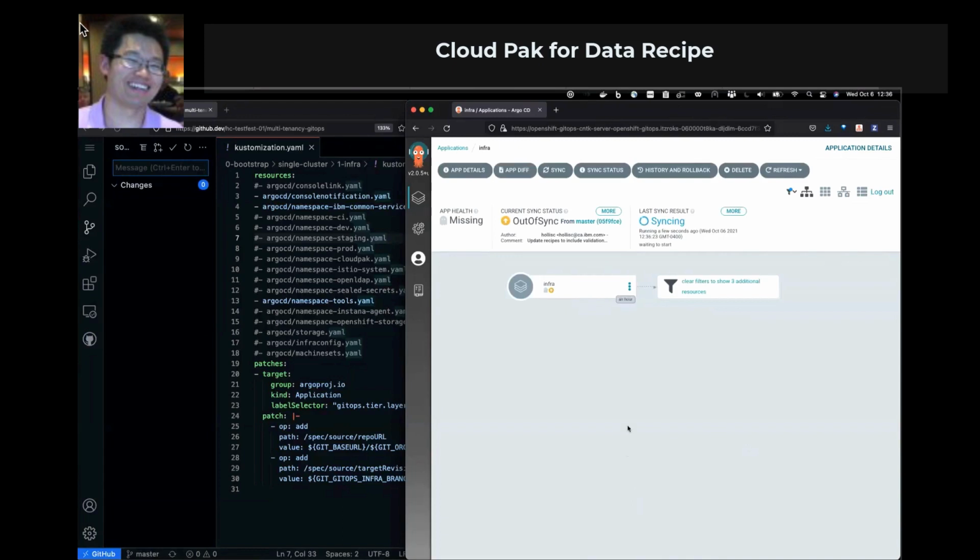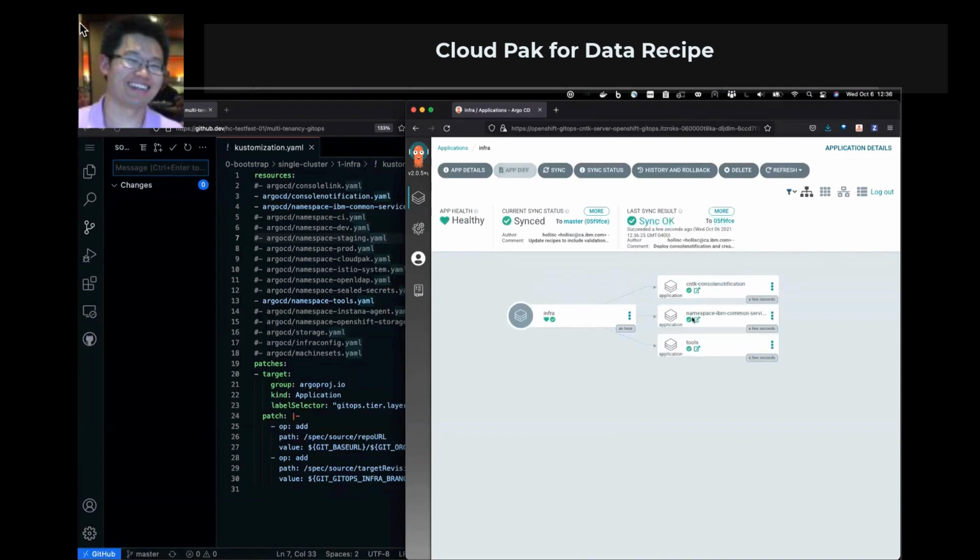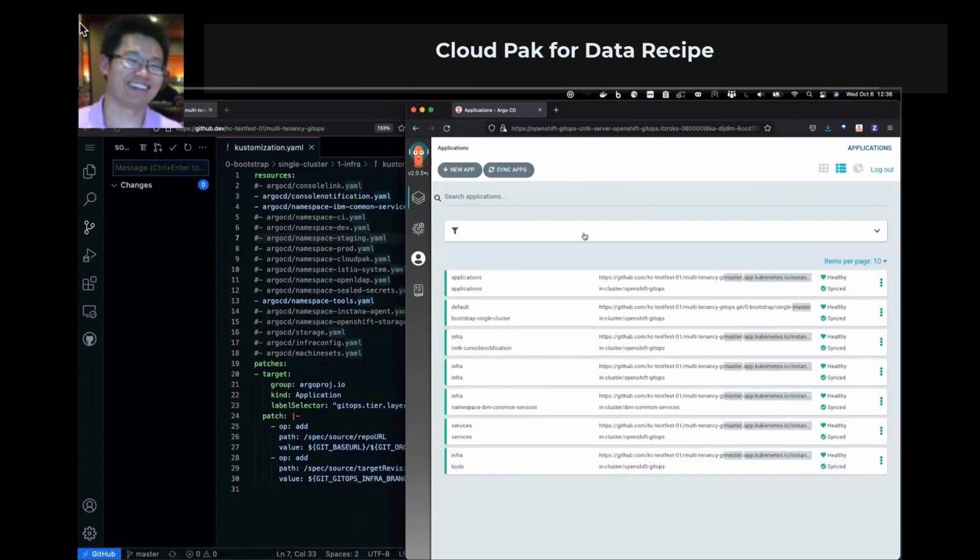Now, when the refresh button is clicked, you should see a number of resources get created. These are what I selected in my customization YAML. And when those are successfully synced, I should get a few more Argo CD apps, but let's see what actually happened on the cluster.